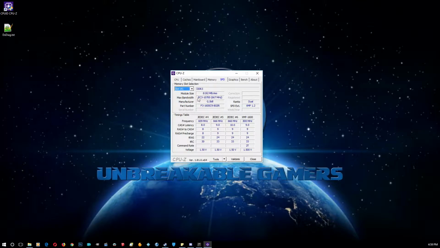It's DDR3. We can see the type is PC3 10700, even though it says max bandwidth. We can see the manufacturer's G.Skill, and we can see the part number, aka the model number. Again, dual channel. And this here, the XMP, is a profile for basically changing the clock speeds of your memory, if your motherboard supports overclocking of the memory.